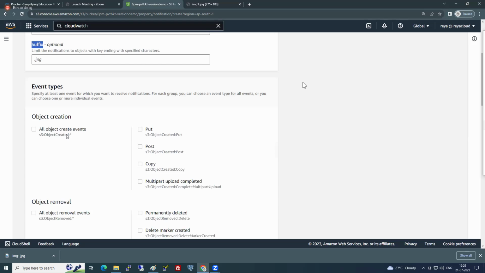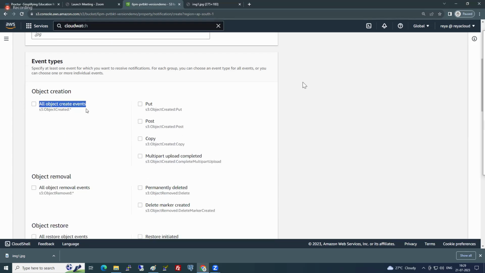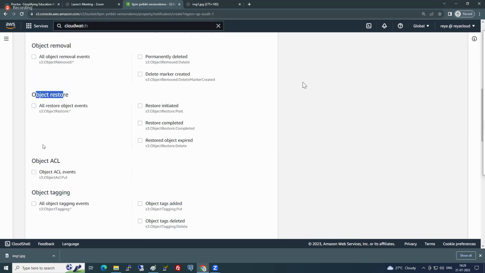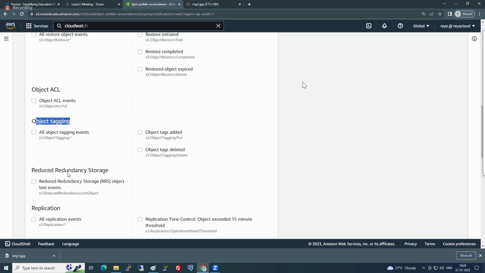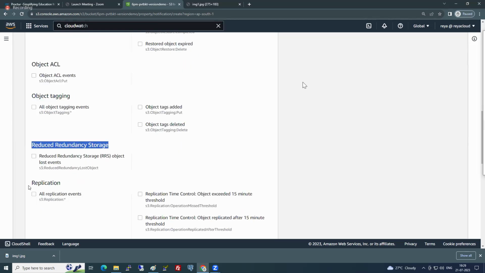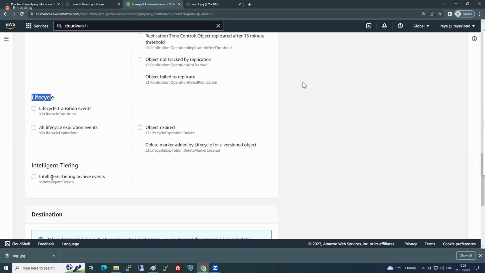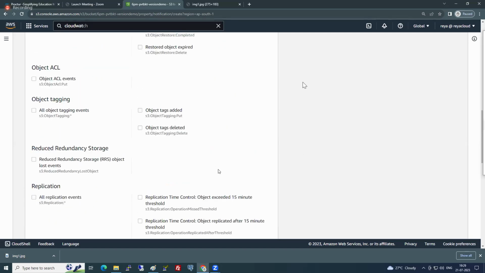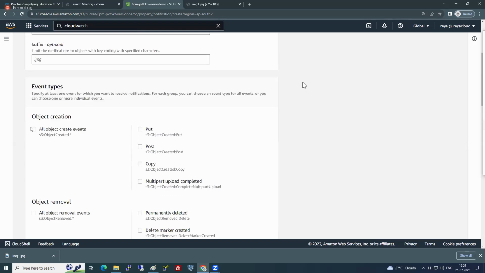Okay, what are the event types that you are interested in? All object create events: put, post, copy, multi-part upload, whichever is happening, you will get a notification. Or object removal, object restore, anyone changing ACLs, tagging, reduced redundancy, anyone enabling replication, lifecycle, intelligent tiering, and so on. So it is up to you, whichever the requirement. Based on a requirement, you just go and select it, on which event you are interested in getting a notification.